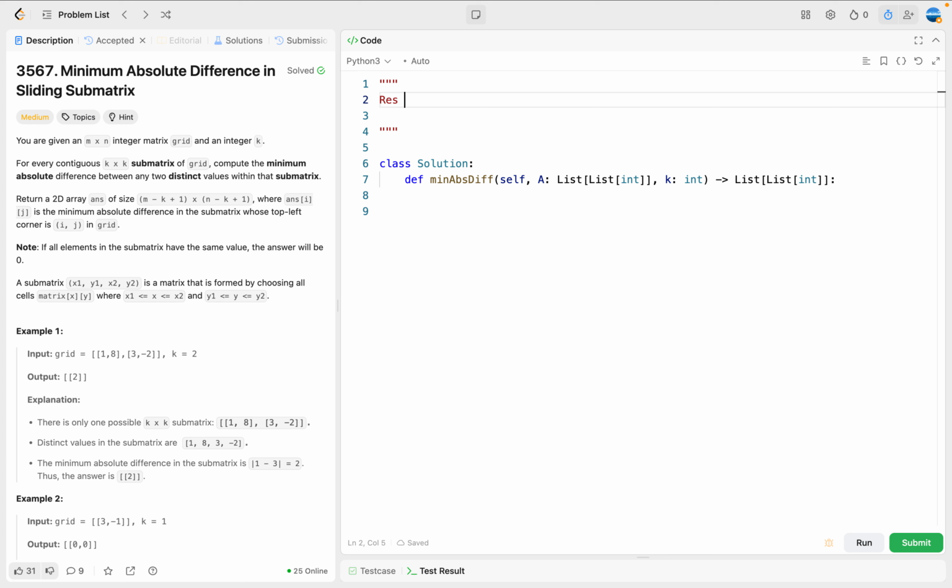First is the result shape, right? So here we have an m by n integer matrix, and then we use a k by k submatrix grid, right? So the output will be this size, m minus k plus 1 by n minus k plus 1. So this can be easily understood, right?